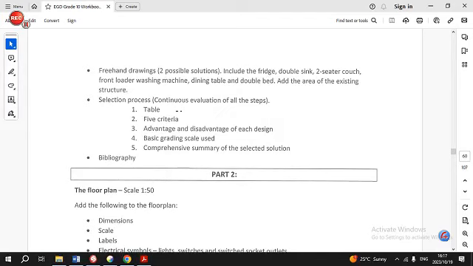So the selection process is the continuous evaluations of all the steps. So you will draw up a table, and there will be 5 criteria, or in this case maybe 3 criteria, and you will have advantages and disadvantages of each of the designs. There will be a basic grading scale used of 1 to 4, and then once you've completed that, you need to write a motivational paragraph which is very comprehensive and gives you a summary of the selected solution that you have chosen.